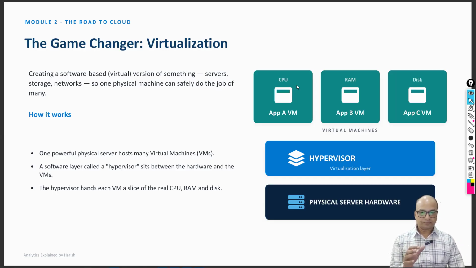So remember three terms: physical server, the actual hardware; hypervisor, the software that manages virtualization; and virtual machines, software-based computers that behave like real computers. It is not new for you; you are already working on Citrix. You will also create those and you will feel it. This is the technology that made modern cloud platforms like Azure possible.